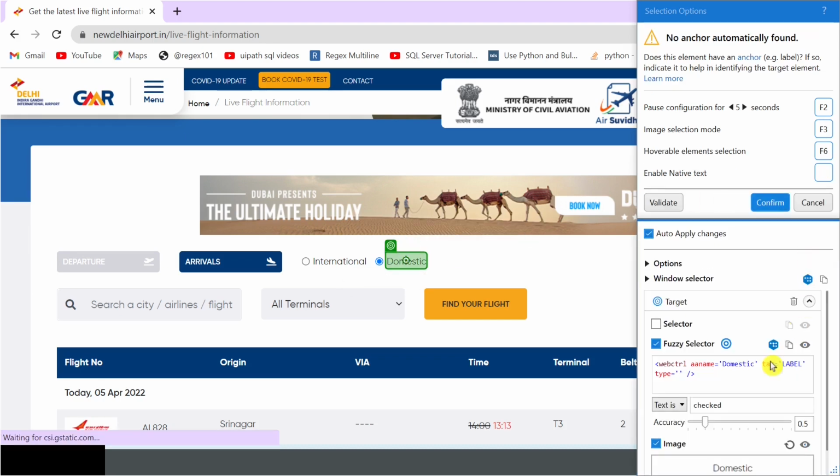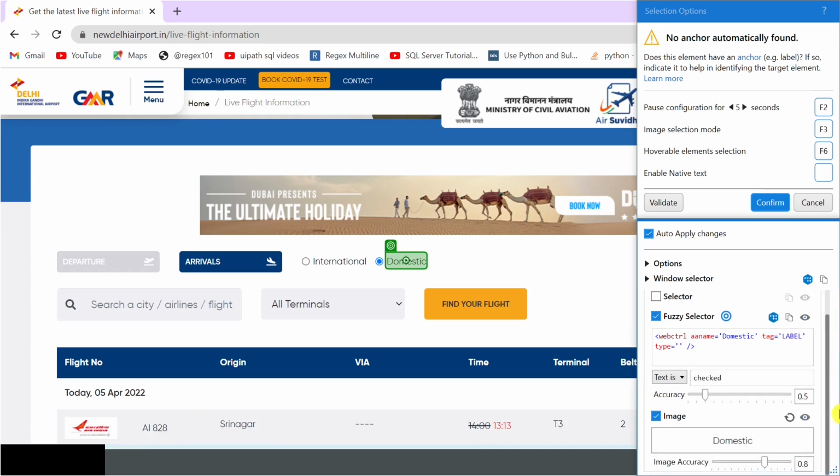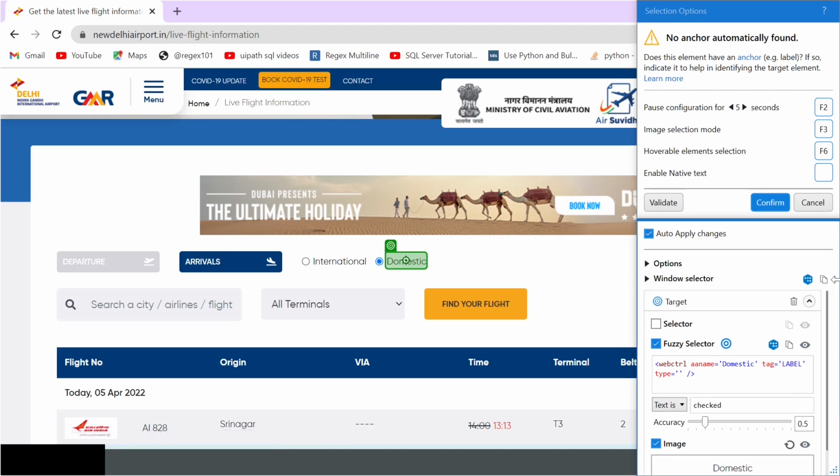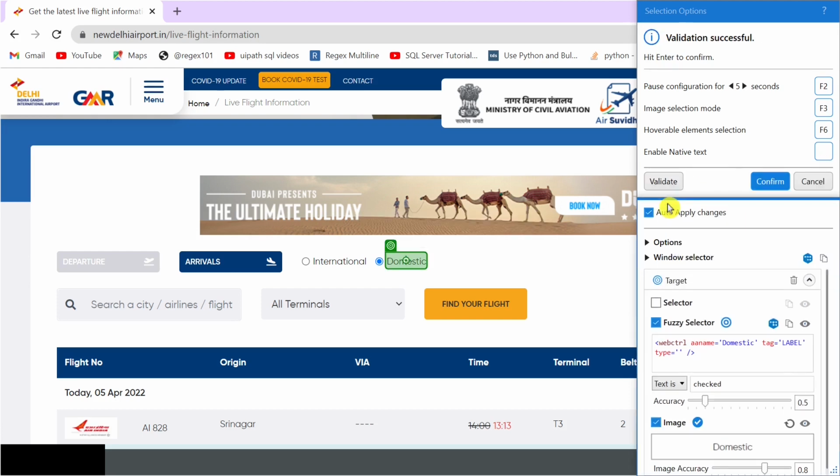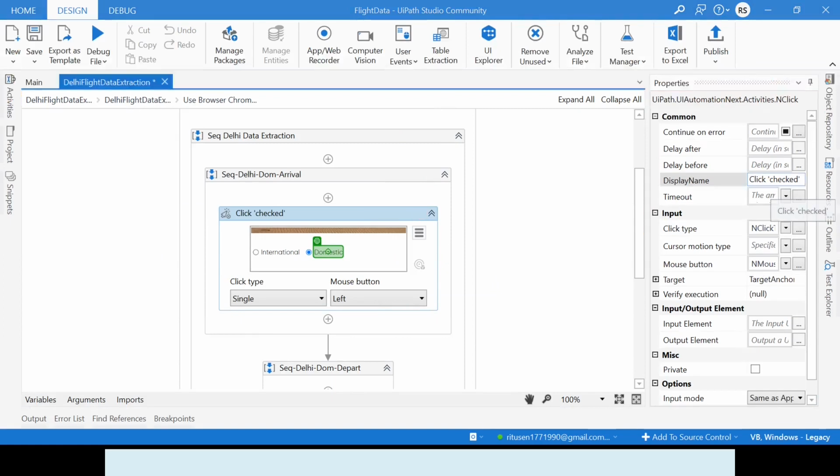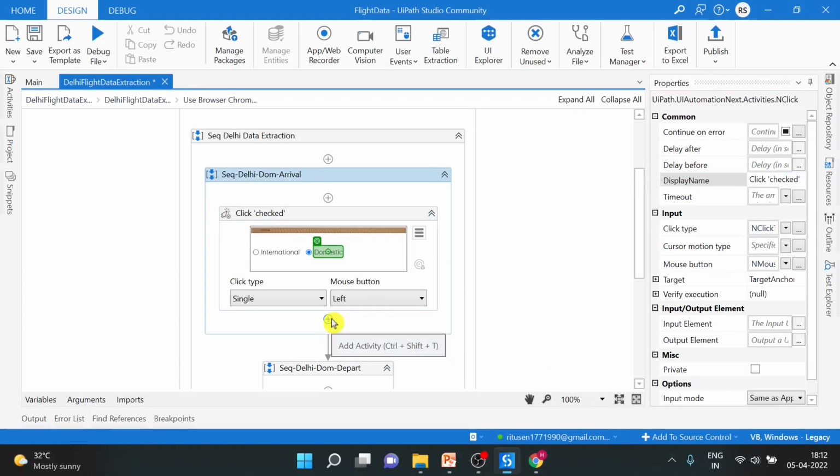Okay. So you have the selector here and you have the image also. All right. Validate. Validation is successful and confirm. You can follow the same sequence of steps. And now we have to select arrivals.